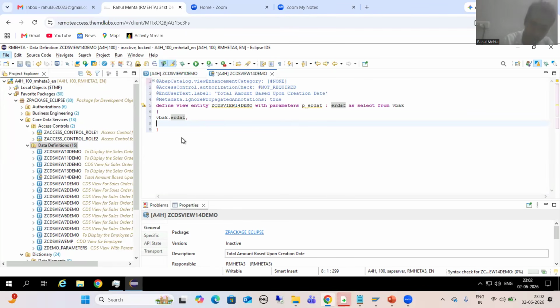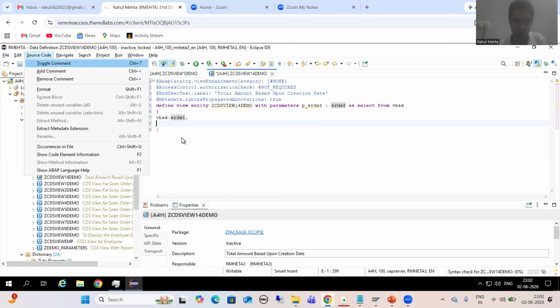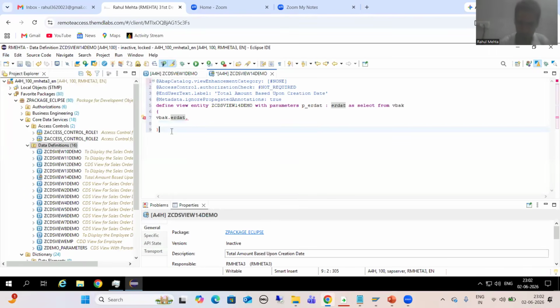So how will I write? I will simply go for sum. I want to make sum of which particular column? NETWR. Now, here I will just proceed further. I will show you the error, then I will correct it, because it is not the case that if you forget, we will simply tell where the mistake is.